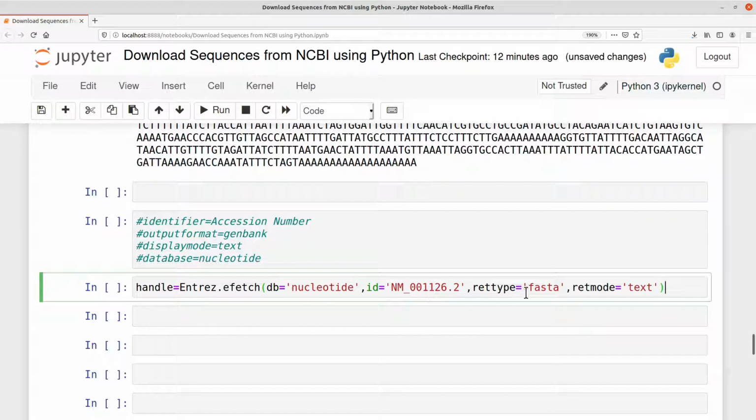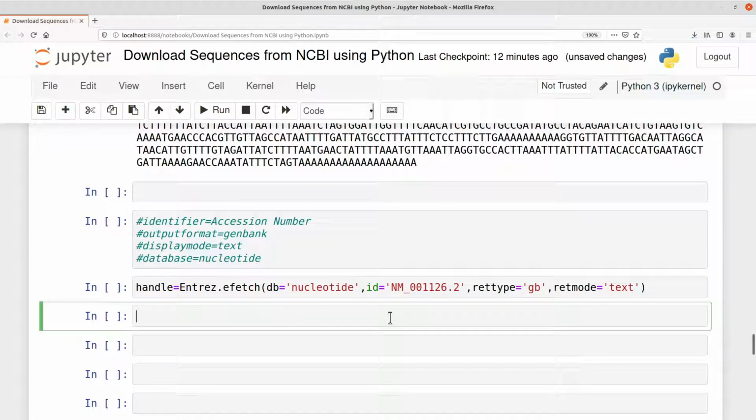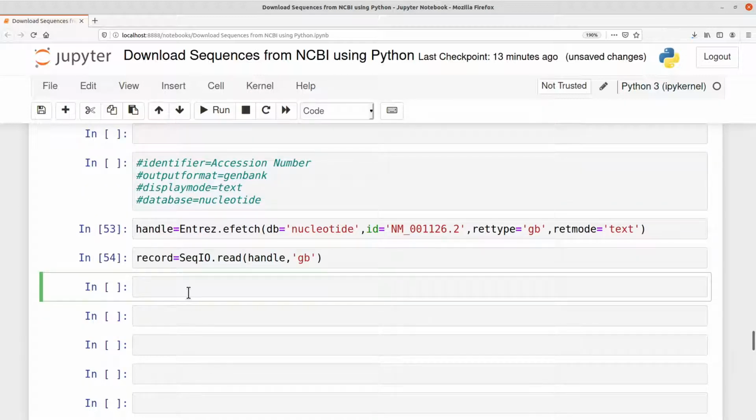But then this time, the format will change here. This becomes GB, meaning GenBank format. And so you can just say record equals SeqIO.write, handle, format is GB. So we run it. So from here, it's a SeqRecord object in the GenBank format.